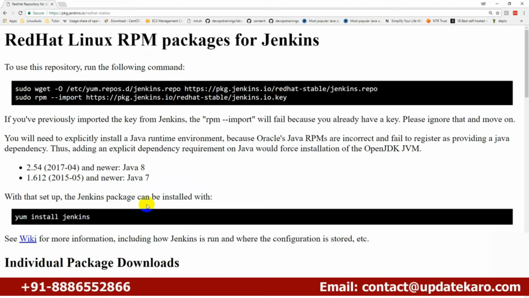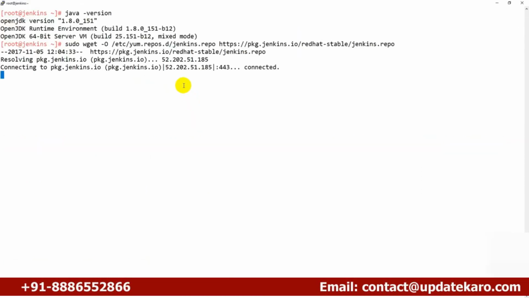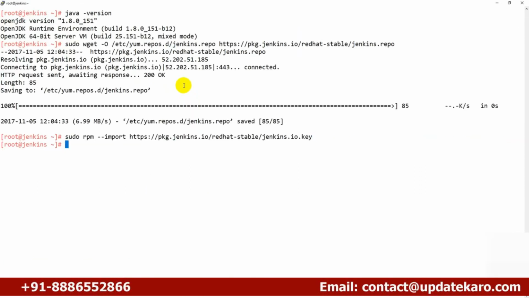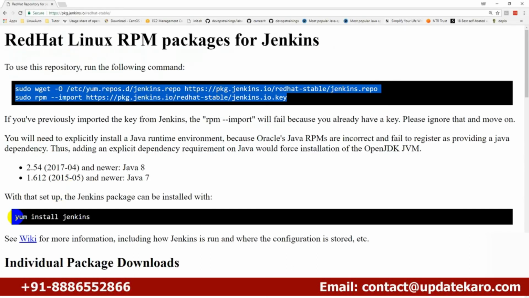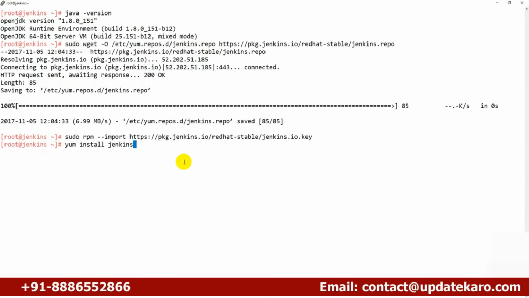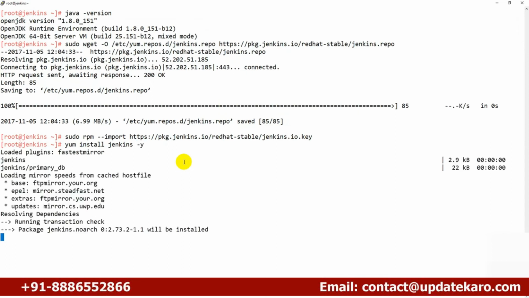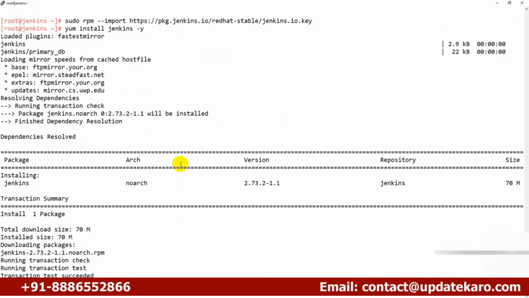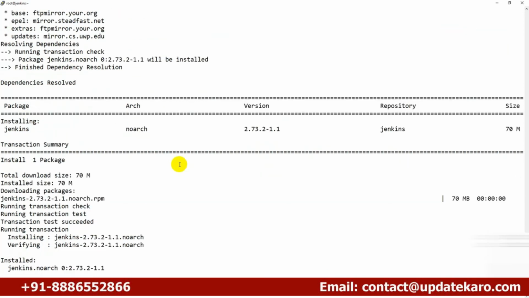So the same process. Here they have given you a couple of commands. I just need to copy these commands and run them, not more than that. Just run those two commands, and after that you simply run yum install jenkins. It will download Jenkins and install. And Jenkins is installed. The Jenkins RPM has installed Jenkins as a service.